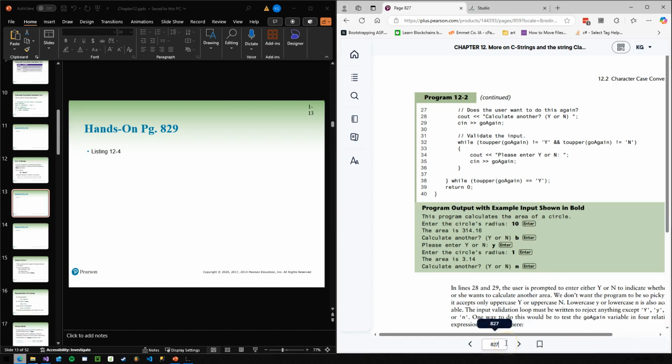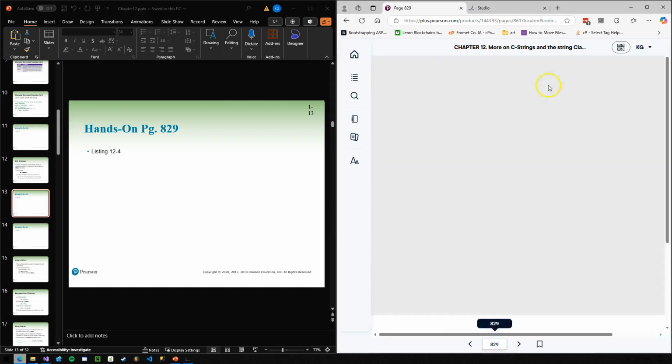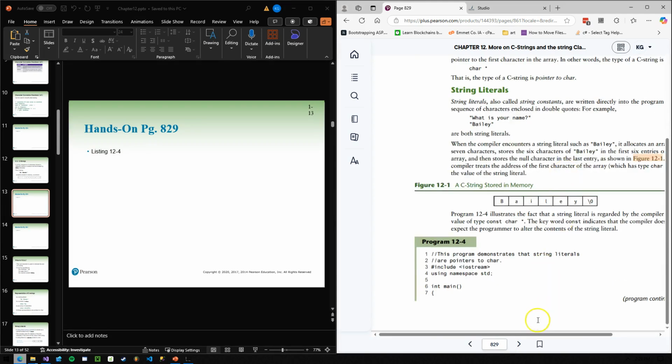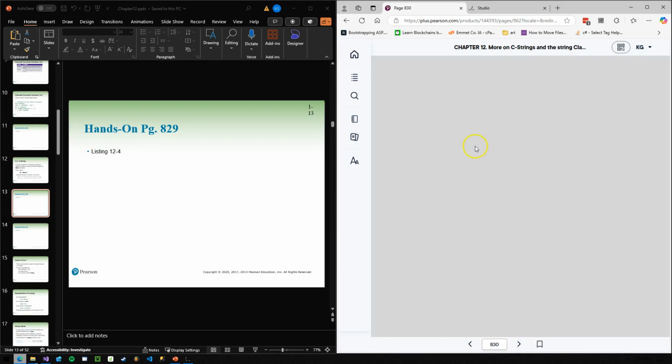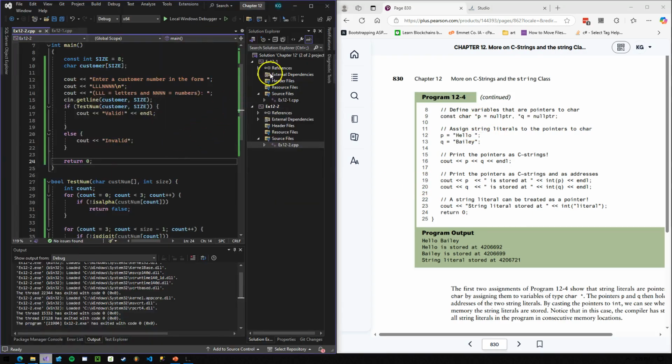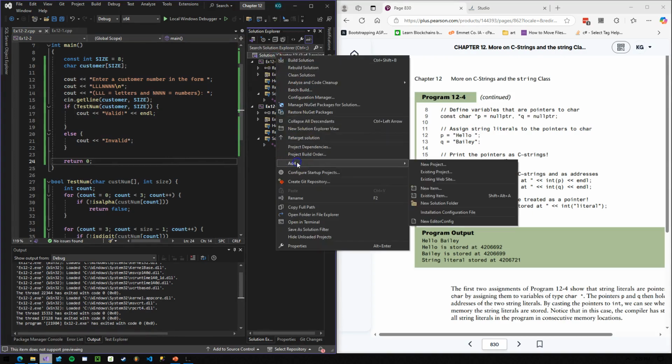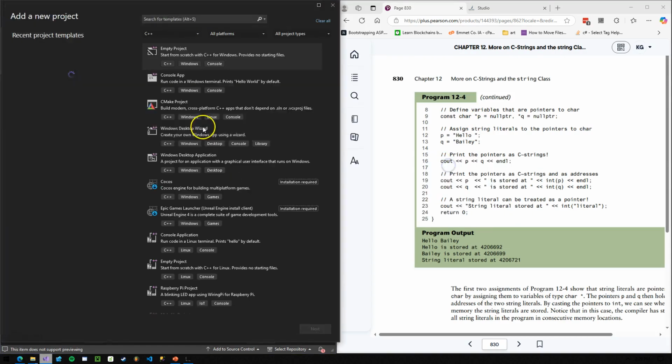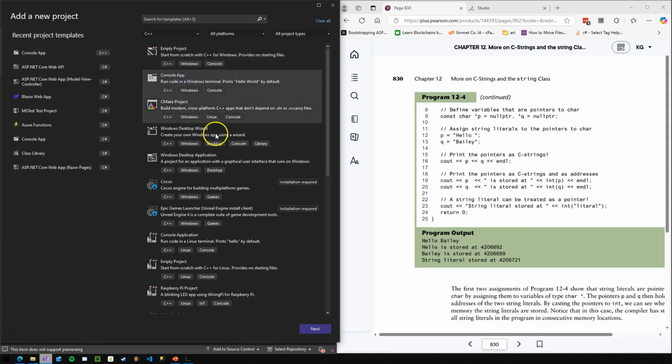Let's check out 8-29. Okay, so define variables that are pointers to char. Now I think I'm going to pull this one up and actually code it because it does deal with pointers. Let's get a little review of that.